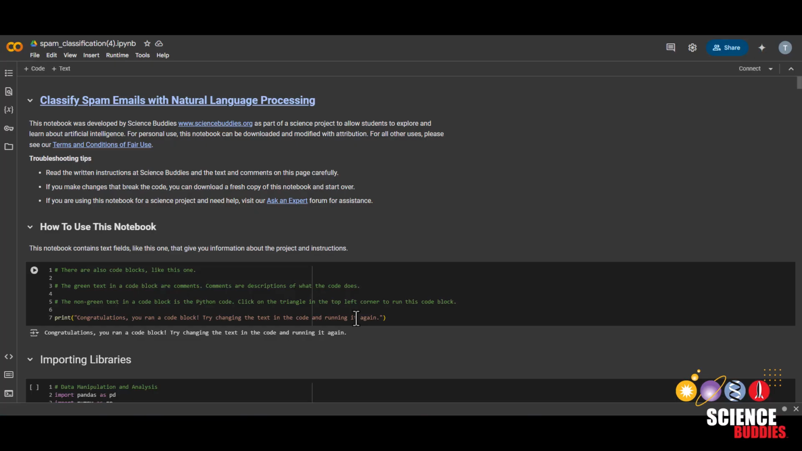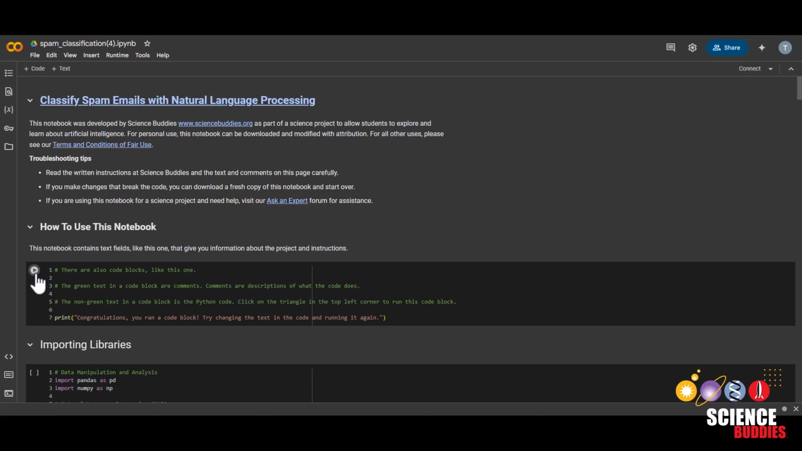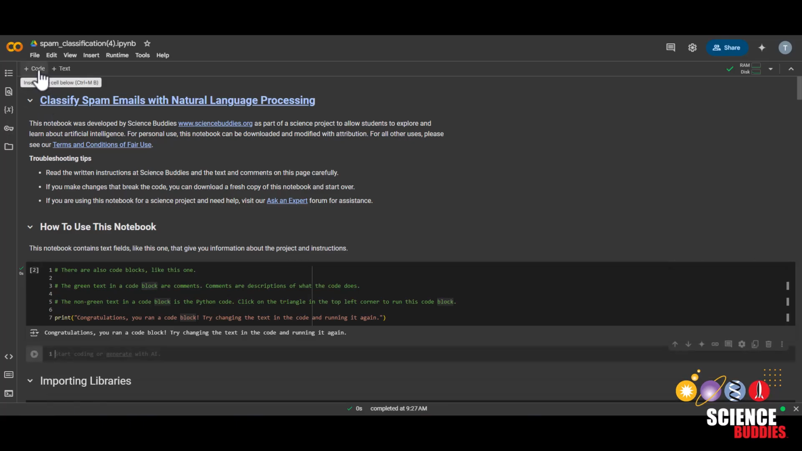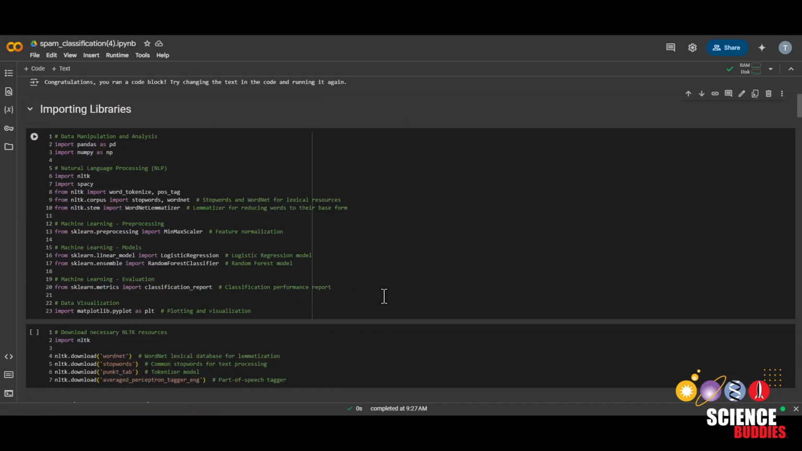Before we get started on the project, we'll first go over Google Colab and how to use it. Google Colab is a platform where you can write, run, and share code. To run a code block, you can click on this play button here. You can also run the code block by clicking on it and then holding Control Enter, or Command Enter if you're on a MacBook. You can add a code block by clicking on this button on the top left over here, and you can delete it by clicking on this trash icon over here. Now, let's get started with the project.